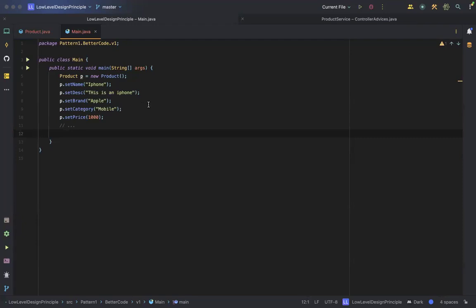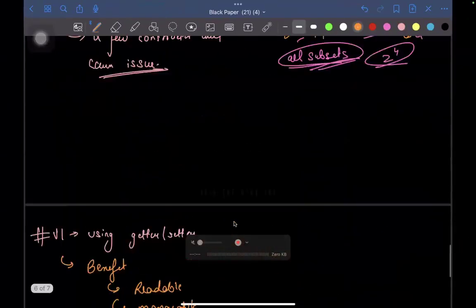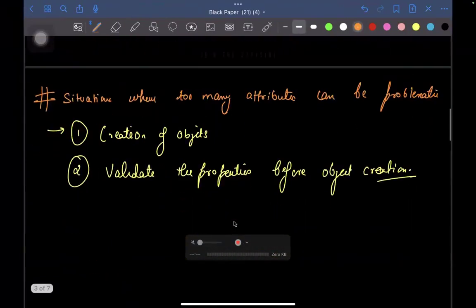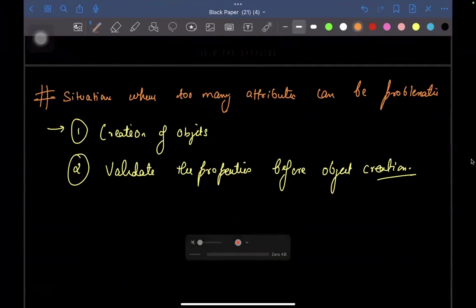So this solution looks elegant. This solution looks better, but it doesn't satisfy our need. And ideally, it actually leads to the second problem. So it solves the first problem, creation of object, but this time it creates an issue in the second problem, that validation of the properties before object creation can be problematic. How many of you guys are able to get this point?